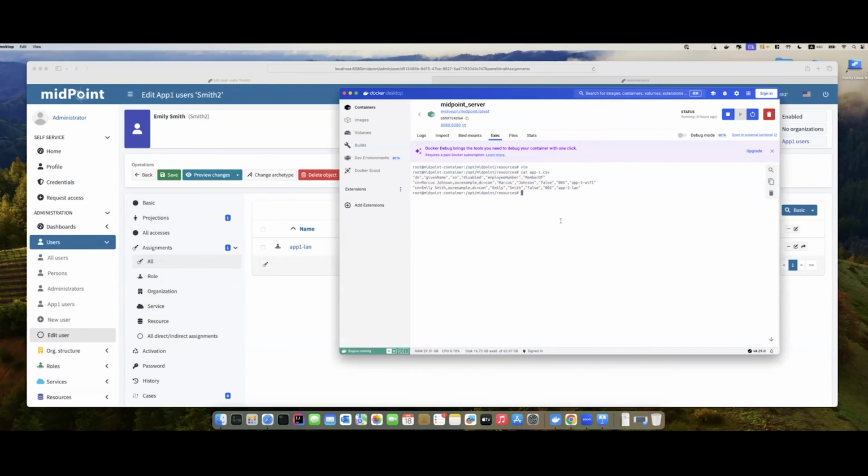So let's simulate a situation that Emily got a friend between the system admins, and she asked for another access right. So now what we can do is, as a friend of Emily, we will add another access. So let's allow the Wi-Fi.